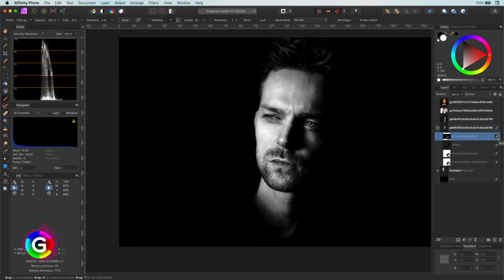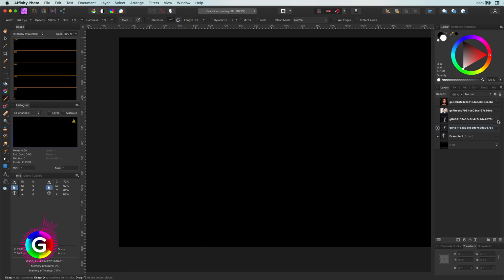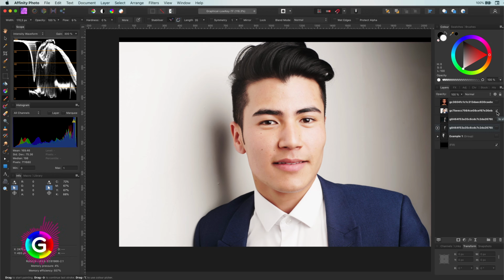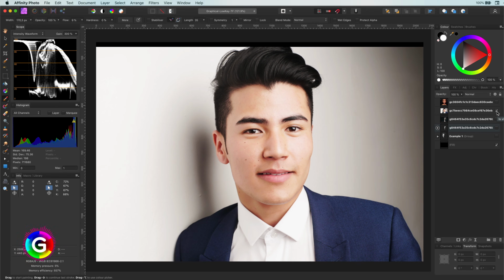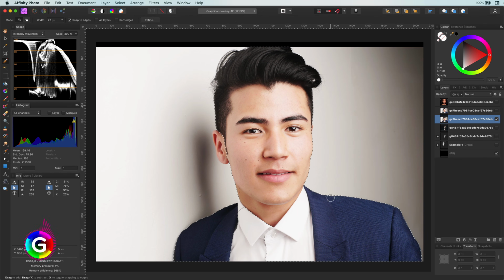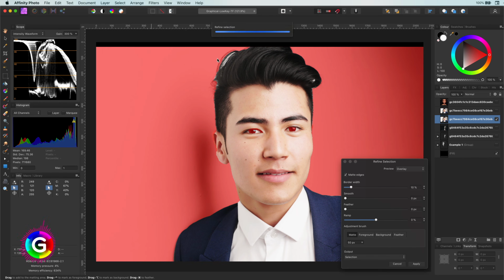In the next example, I'm going to show that with a little bit of work you can get this applied to any portrait photo. Here I have a typical portrait photo. The first thing I will do in this example is to mask out the subject, because we don't want the white background. Using the select brush and the refine edges, I get what I need.